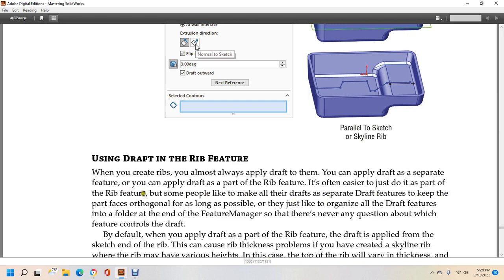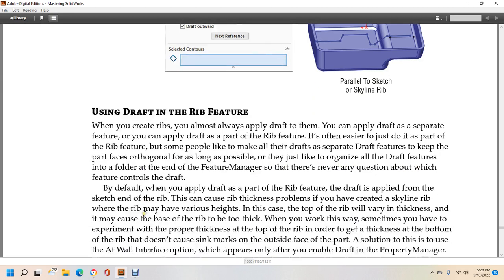The draft feature, but to keep the part faces orthogonal as long as possible, so that they organize all of the draft features at the end of the feature manager, so that there's never any question about which feature controls the draft.